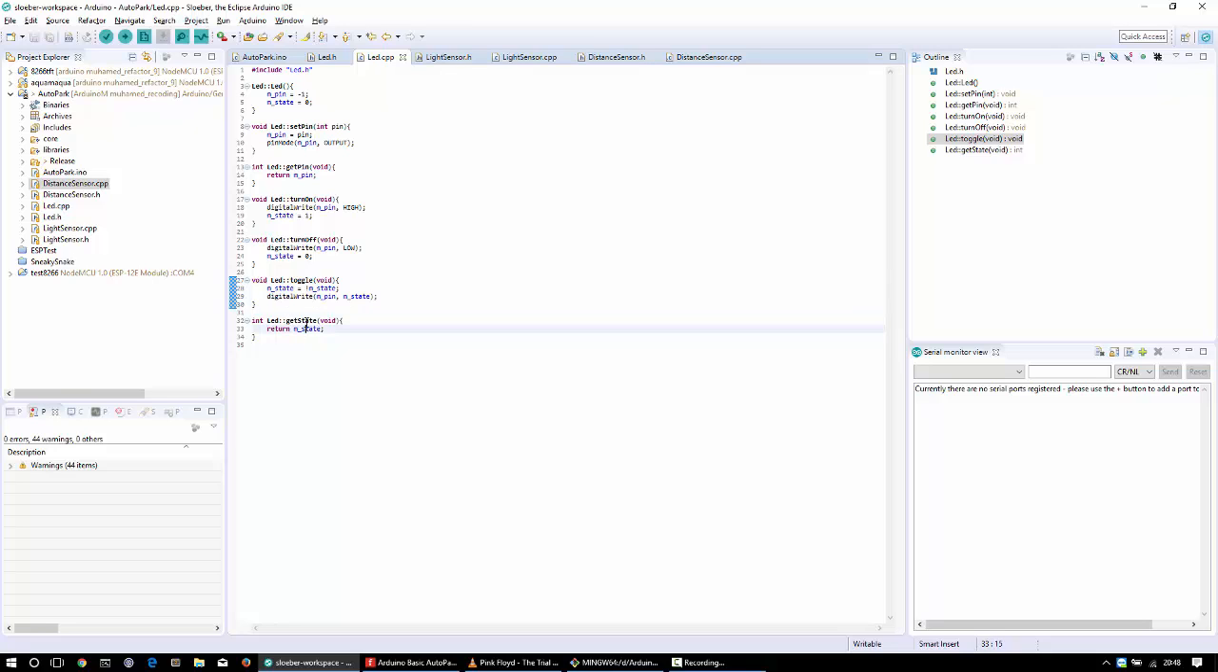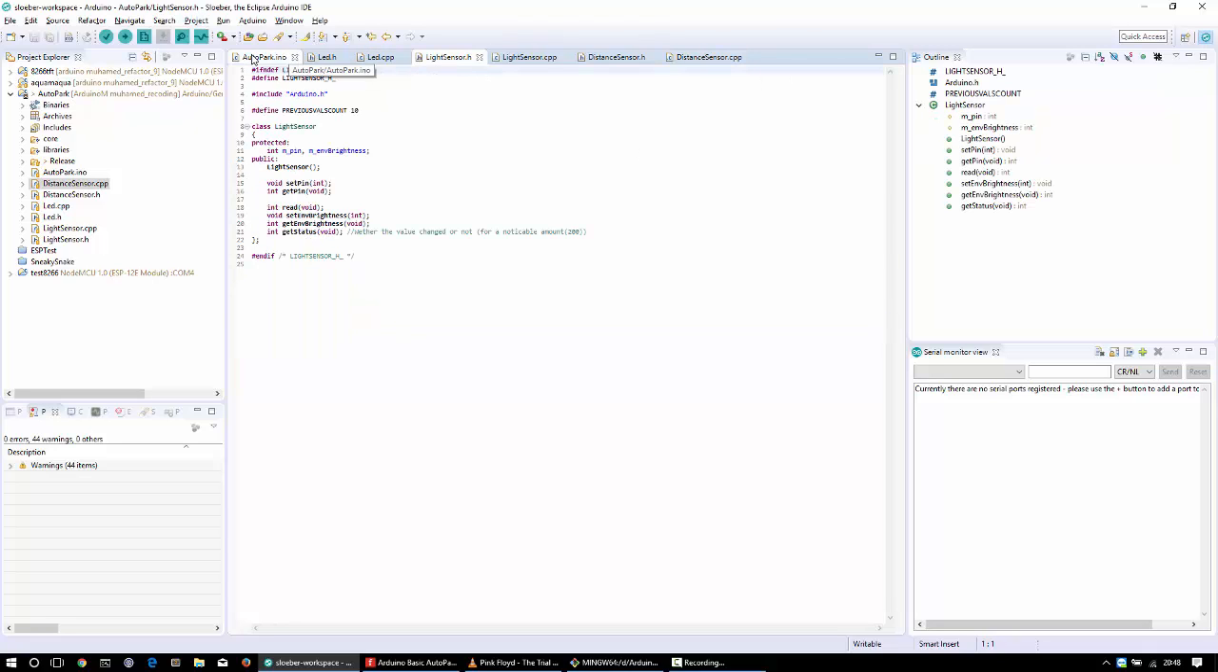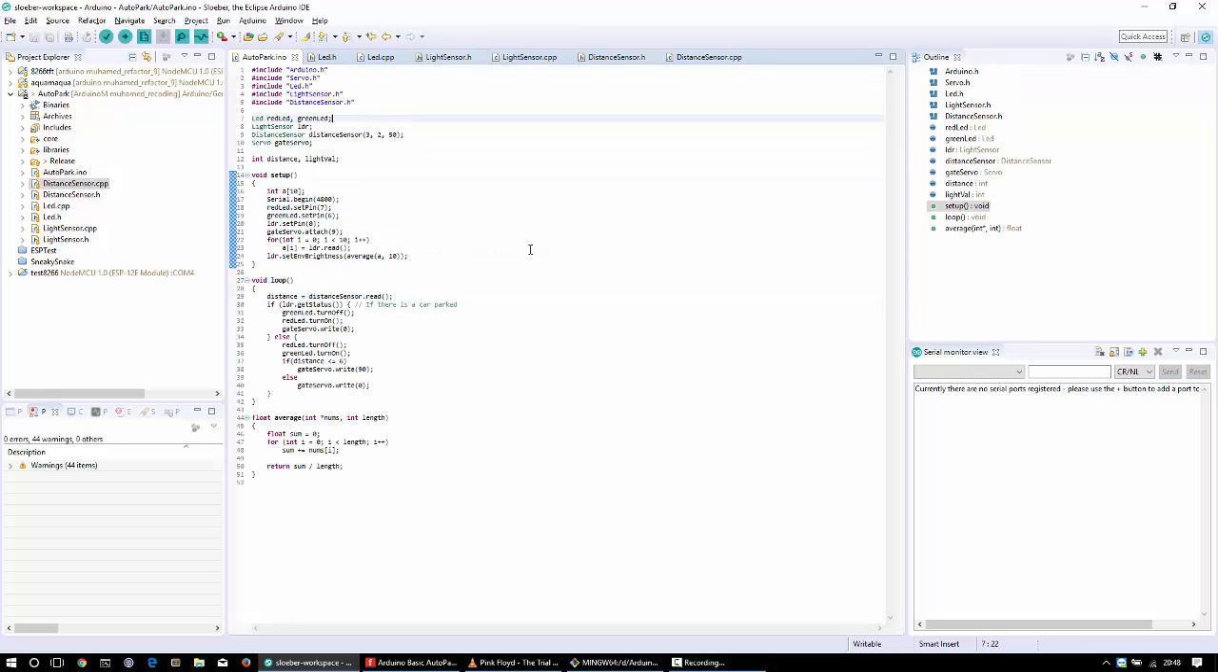And getState is as simple as getPin. You just return the variable's value. So now we understand how the LED class works. We created a red LED object and a green LED object. Now I will explain the light sensor.